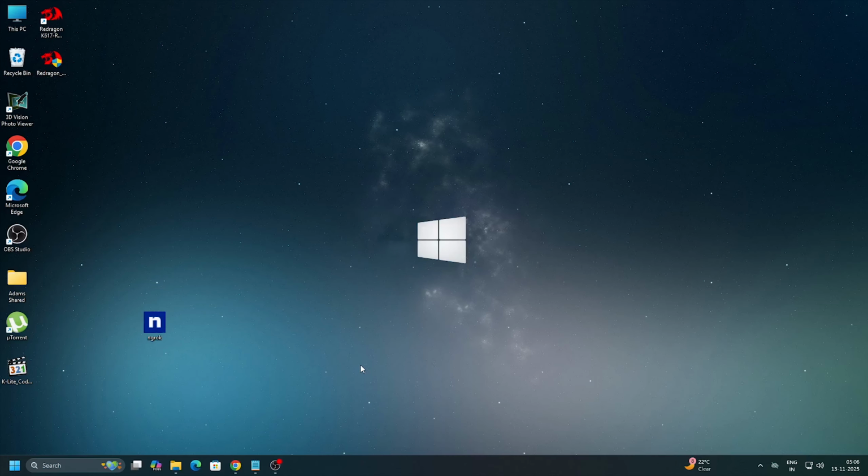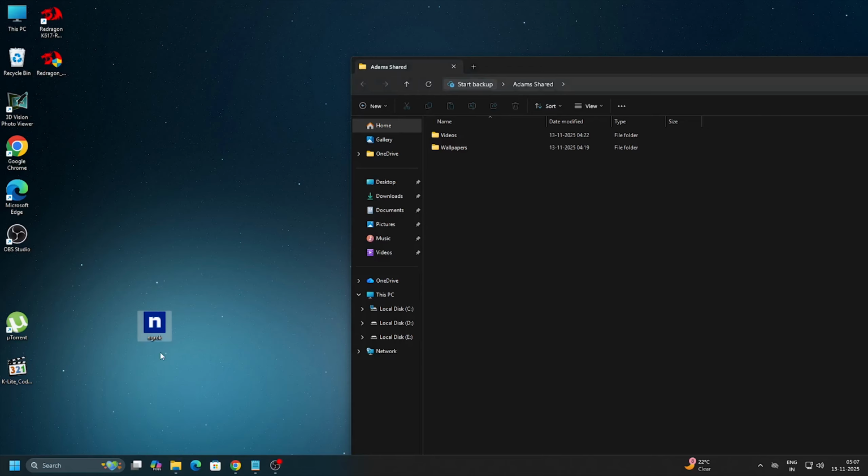So now you have to make a folder in which you will place all the files and folders you want to share over the internet, which you can access from any location. So I've made this folder called Adams Shared. This is the folder in which I have different files which I want to share over the internet, which I want to access from outside my network. So I have this folder here. You have to place this application inside that folder which you want to share.